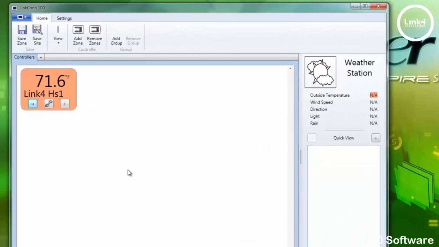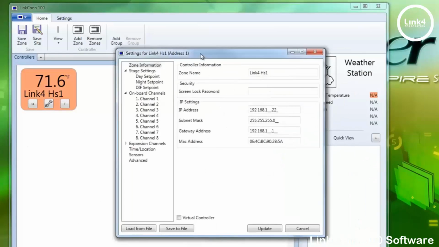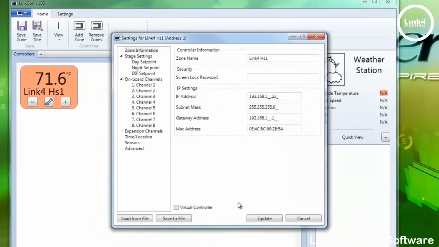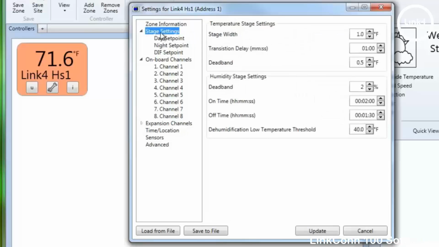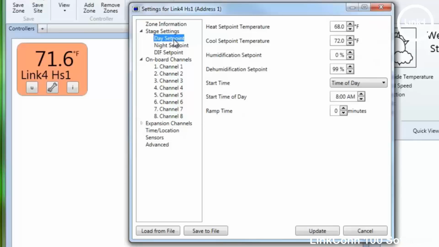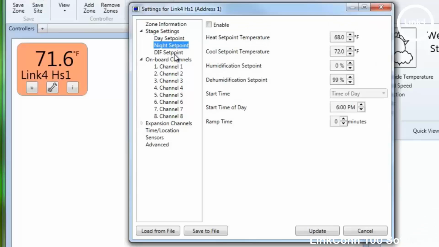Closing this, we have this wrench type icon. Now this icon gives you a more detailed view of what you can do with this controller. It has, first of all, your zone information of the name of the controller, also stage settings. You can change stage width, humidity widths, deadband, cycle time. You can change your day set points, night, and your DIF set points.